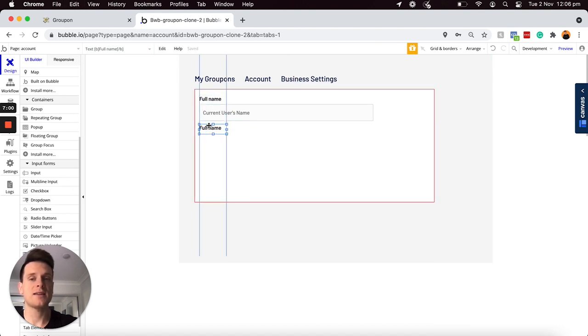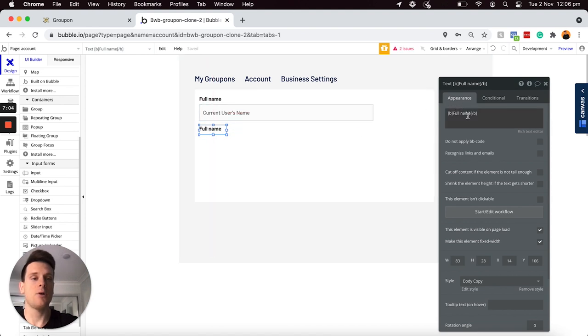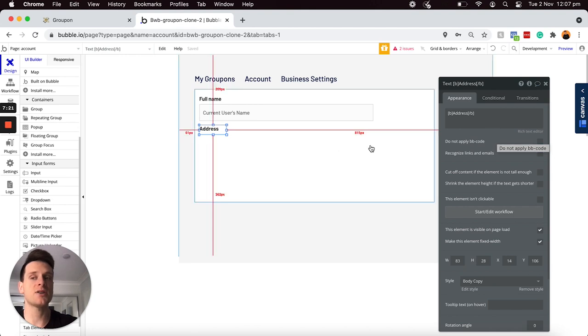Then from here, I'm going to copy our heading element. I'll drag this down and I will update the text here to display the word address because I'd like to store a user's address. And the reason we'll be storing that is we can use it later on when we'd like to display Groupon deals within a certain kilometer radius from a user's address.